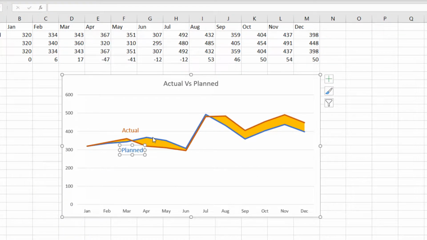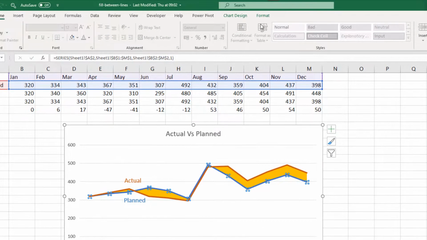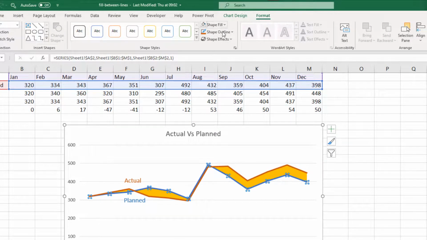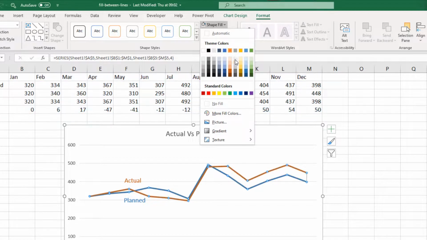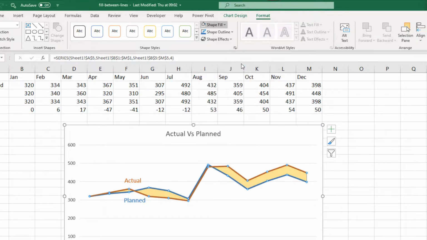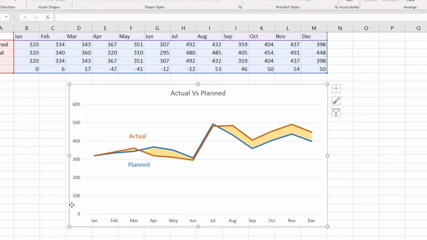And then it looks the same, but I want to be sure, so I'm going to change the format of the other line to be the same blue. I'm also, whilst I'm at it, going to click that shaded area and I'm going to make the fill slightly lighter yellow. Let's go for that nice light yellow. And here is our completed line chart with a shaded area between two lines.